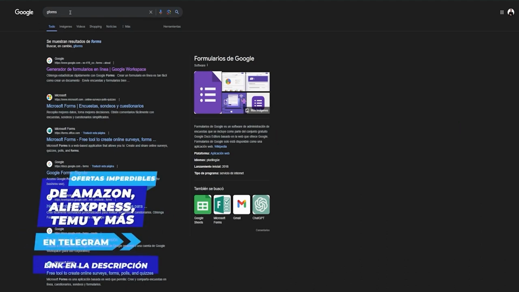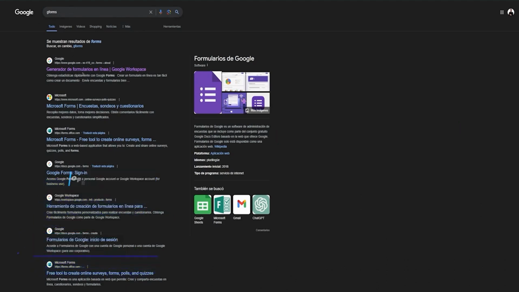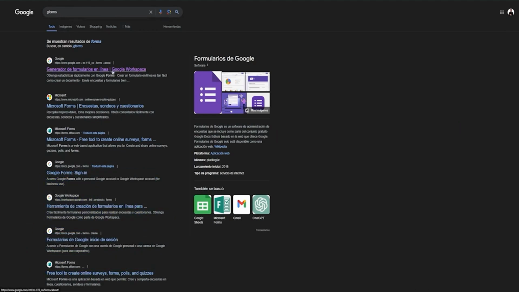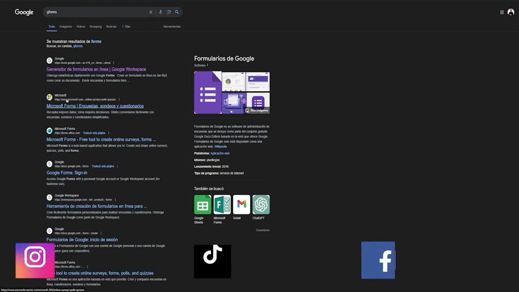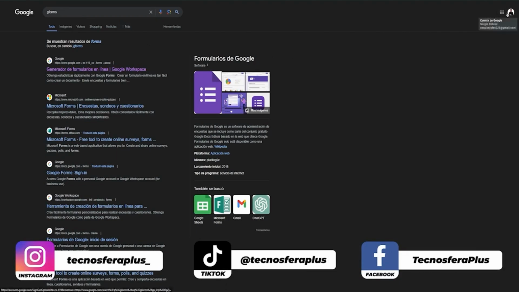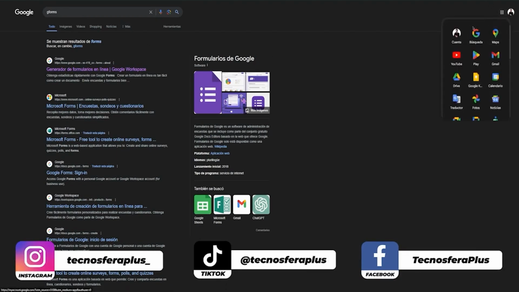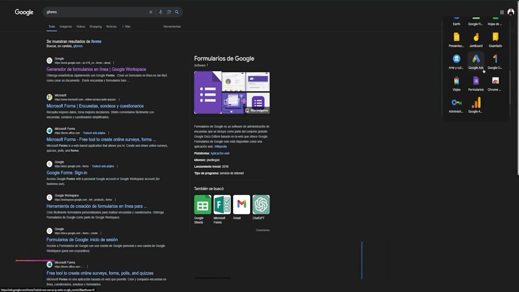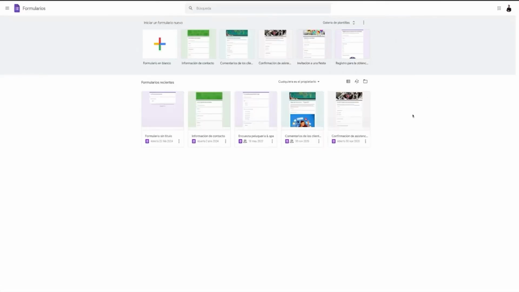From a computer, you simply search for Forms, which is basically the Google platform for creating forms, or you can type Google Forms and it will appear as well. And if you don't want to search for it, just go to Google, tap your photo, then tap the app icon and scroll. Here you go, and enter the section that says Forms, which is almost at the bottom. Click there and it will take you to the next page.